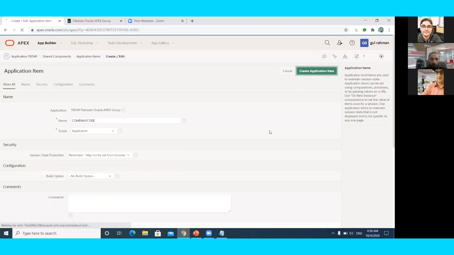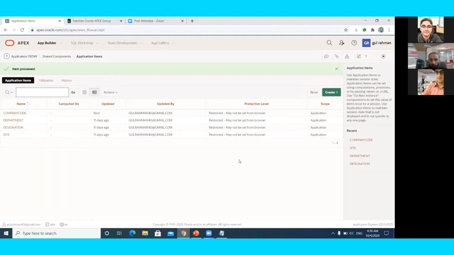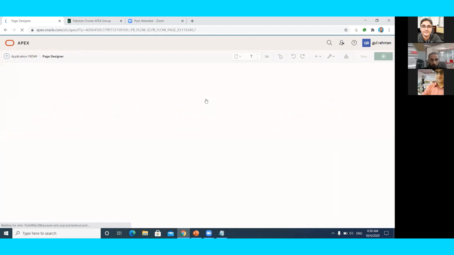And there are a lot of ways to declare a global variable and to set some value. But today I will use only PLSQL to declare a global variable. Here I have created 4 application items, and now I need to set some values in these application items. So I'm going to set the values.